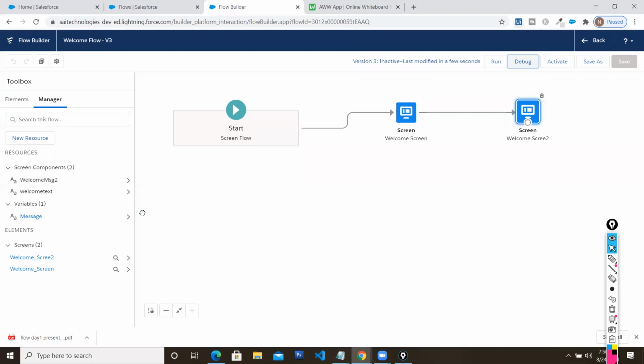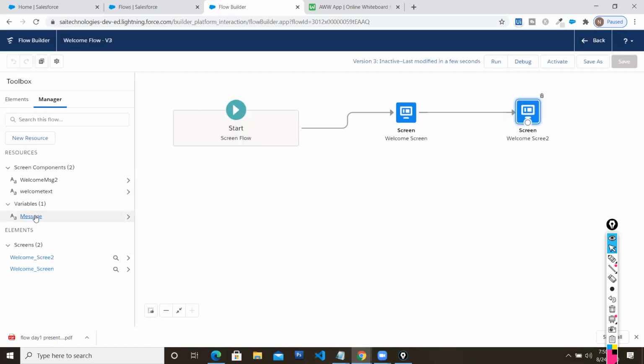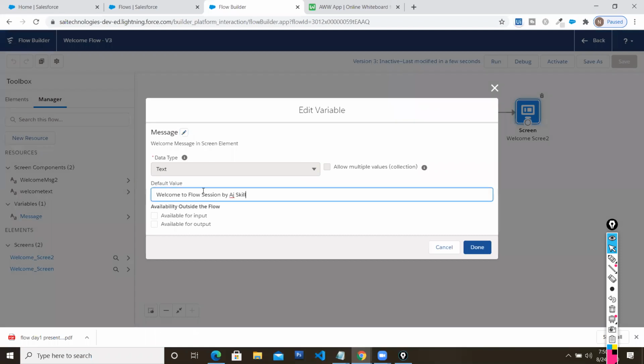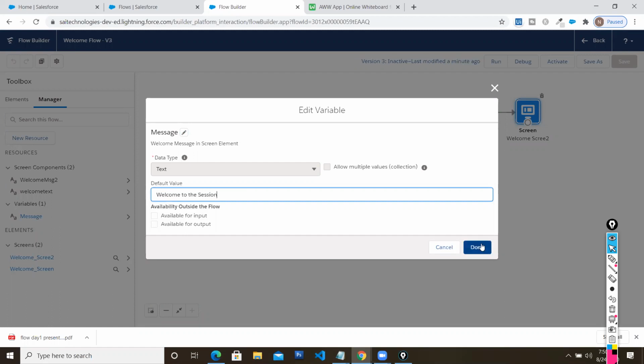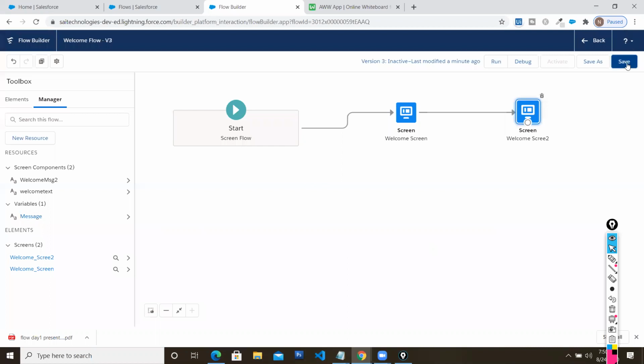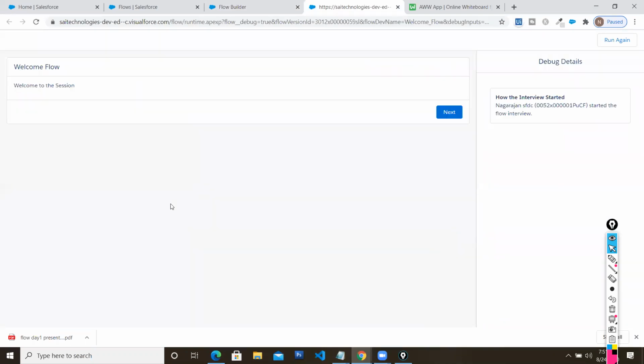Now what I'm going to do is just click this variable which I just created, the message variable. In the default value, I'm going to change it to "Welcome to this session." Done. That's it. I'm going to save it and next, I'm going to debug it. Okay, let's run it. See here, welcome to session. This is the first screen. Next, welcome to session. This is the second screen.